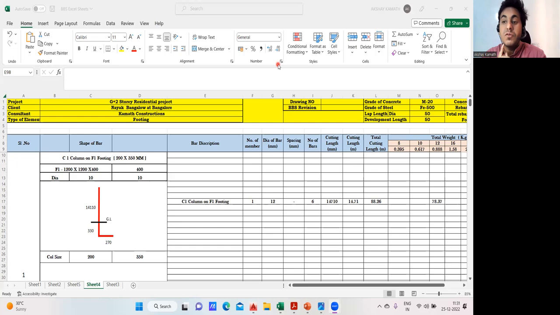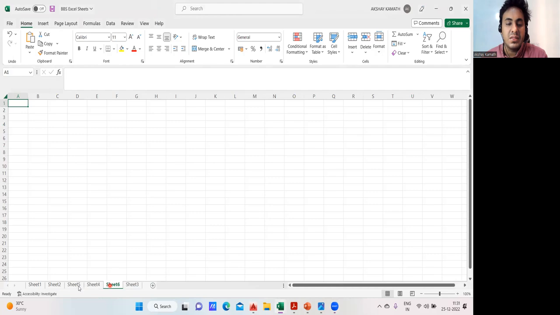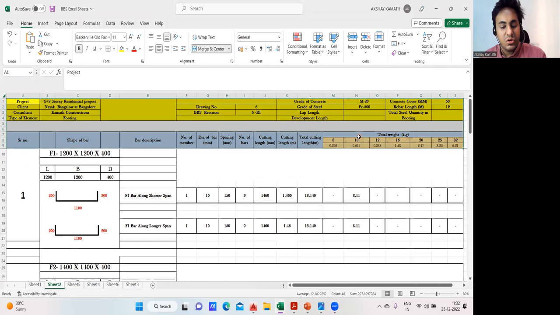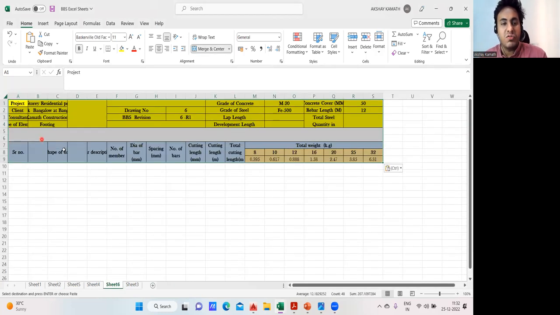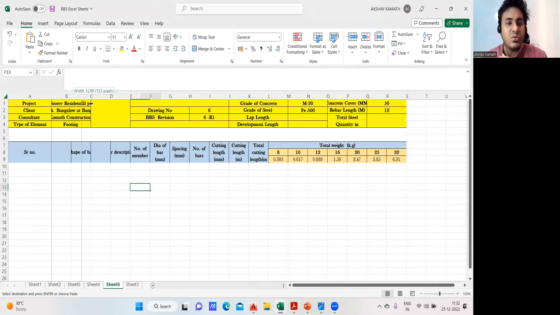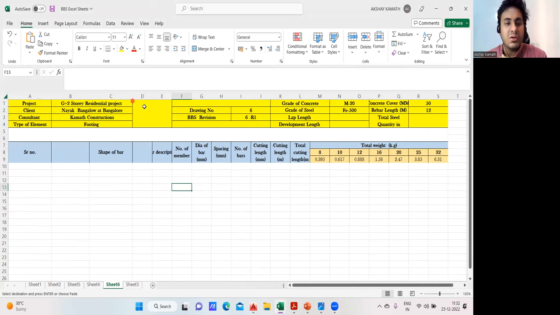So once we are done with the footing bar bending schedule, the next thing we are supposed to take care of is the column bar bending schedule, right? Again, what you're supposed to do is create a new sheet, something like this. Whatever you had written at the top, like the project and the serial number, everything, you have to copy with Control C, come to the next sheet, and say Control V.